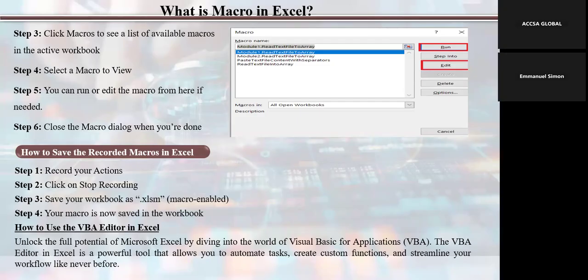So how to save the recorded macro in Excel? Step 1, record your actions. Just like we said, click on stop recording. After that, save your workbook as xlsm. That's the macro-enabled format. Your macro is now saved in the workbook. So don't forget this. This is a very important point for the test.